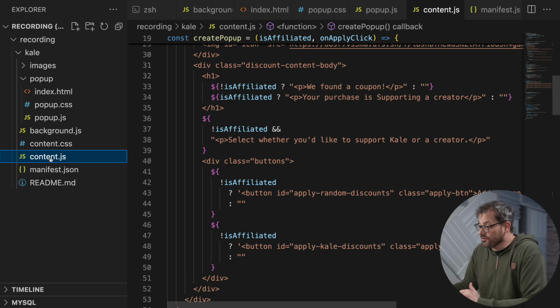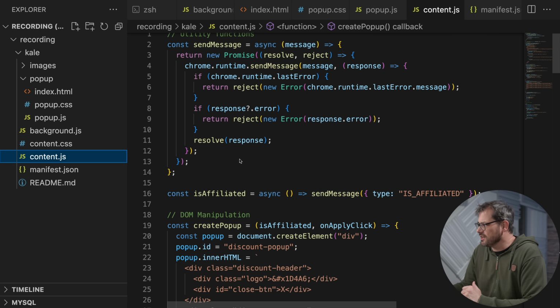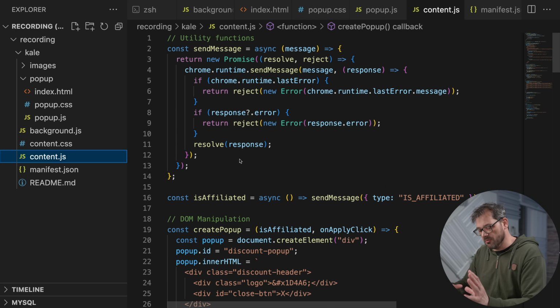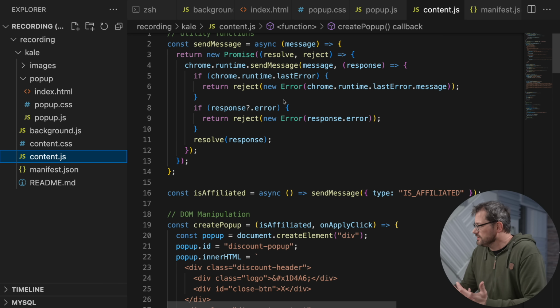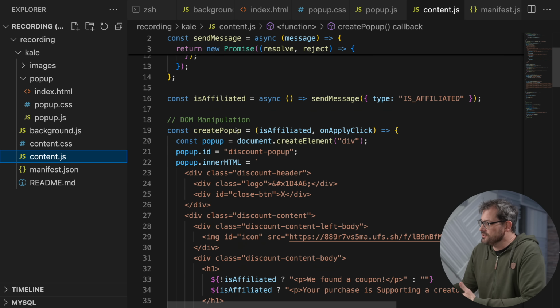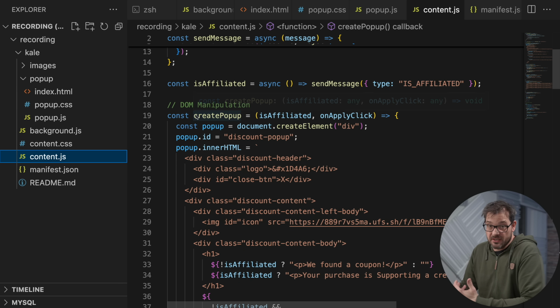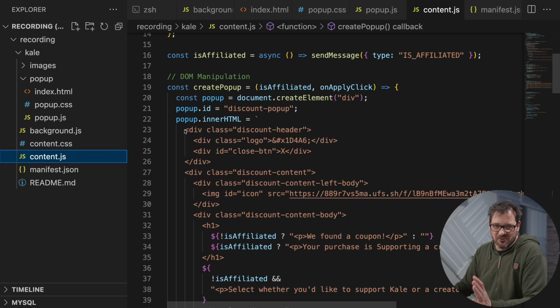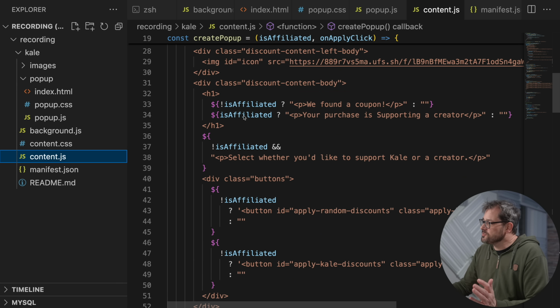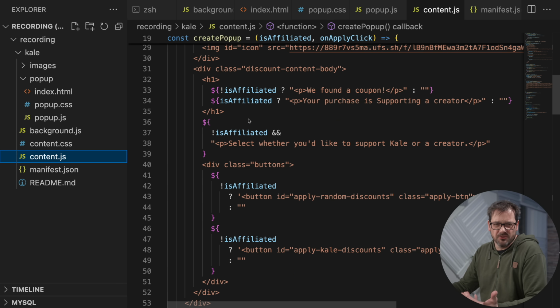For one, there is the content.js file, and this is kind of the glue between your browser's environment and the actual code that you're running as part of your extension. So here there are some utility functions to send messages, and there is some code that manipulates the DOM, and in this case that creates a pop-up. That's the pop-up that allows you to apply a coupon to the checkout page. But this is all a pretty rough implementation. We can probably set it up much nicer, but that's not the goal for today. So basically this part of the script decides whether to show the pop-up or not.